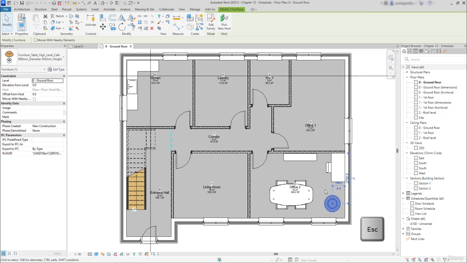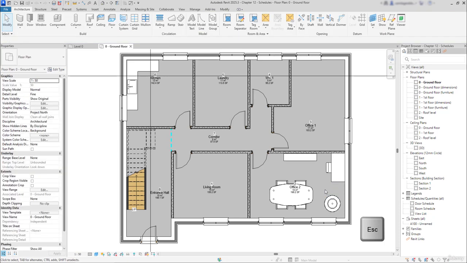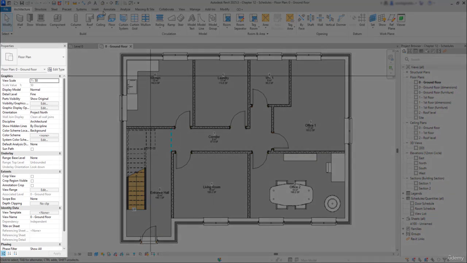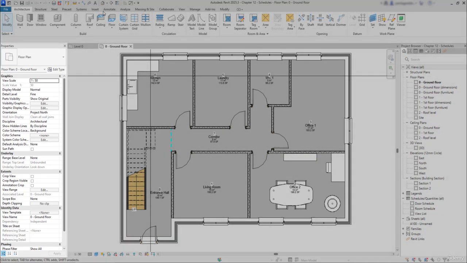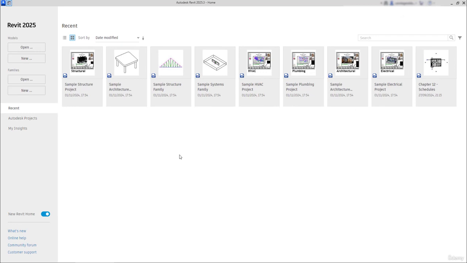Now let's press Escape to deselect the table, and you will notice that the Properties panel now displays the parameters of the active view, and in this case it's a floor plan. On the Start page, aside from models, also referred to as project files, we can open a family or create a new one from scratch.